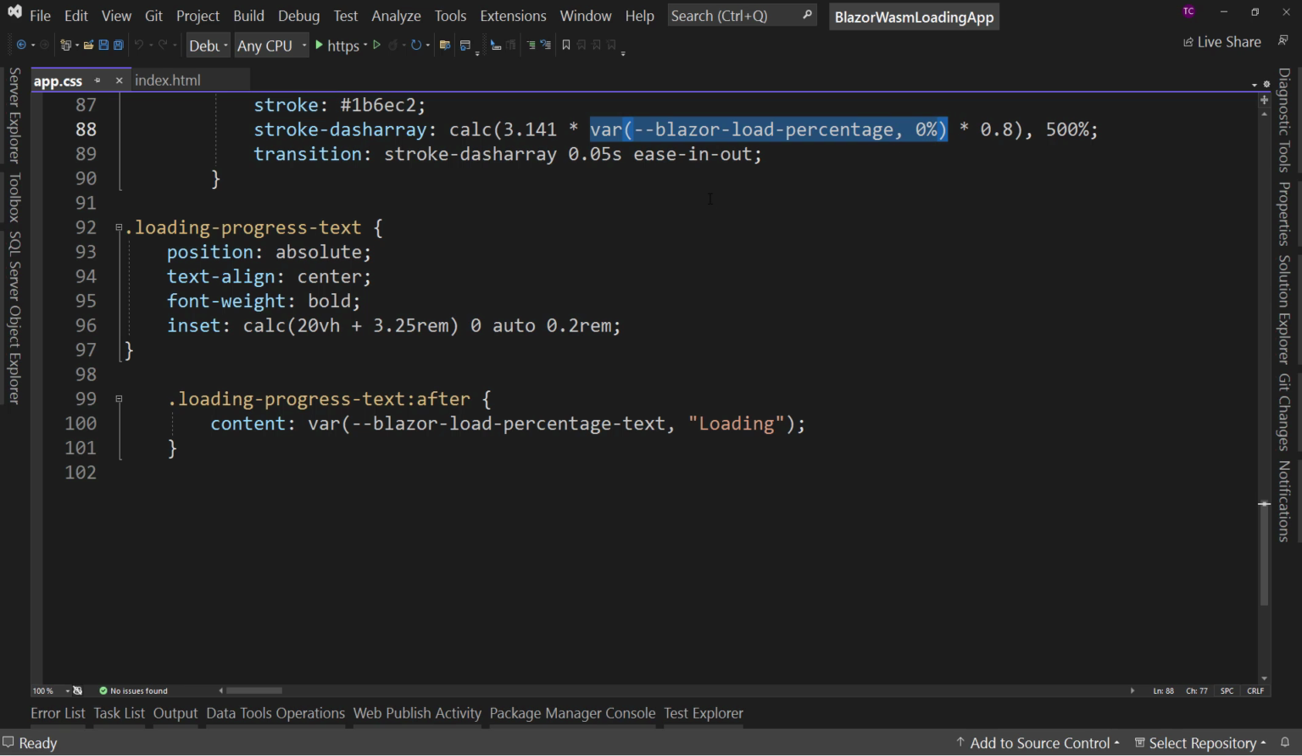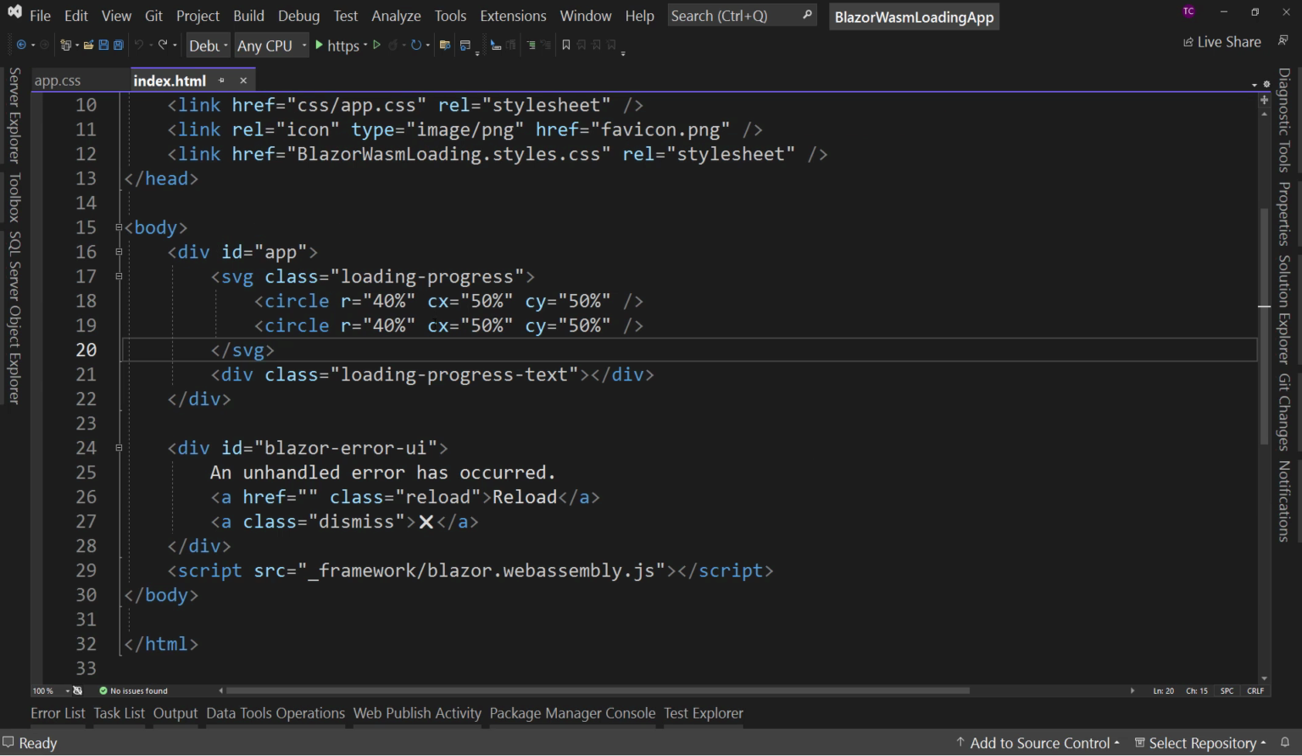And you could put that wherever you want in your own CSS and see it in a different way. So it's up to you how you use these two values, but just note that that's where you find them, and that is how you configure that new loading progress bar in Blazor WebAssembly.